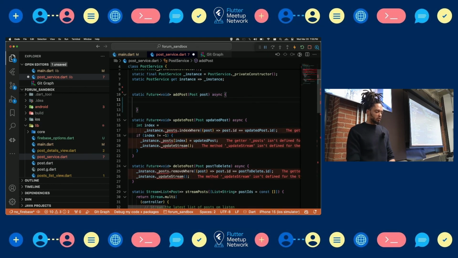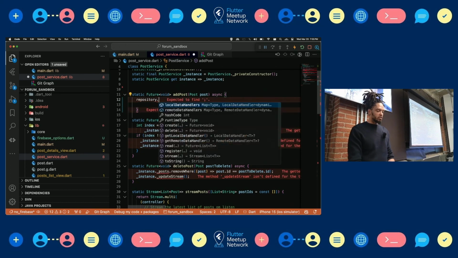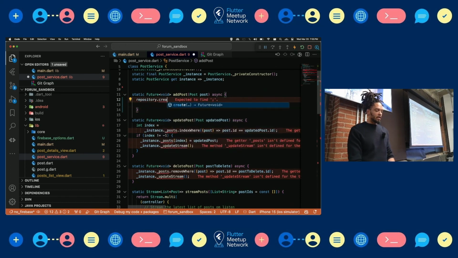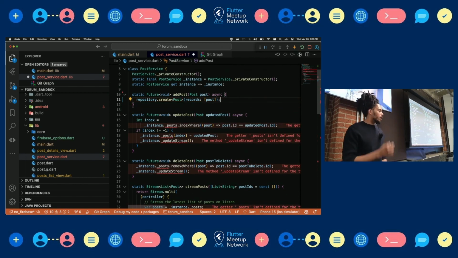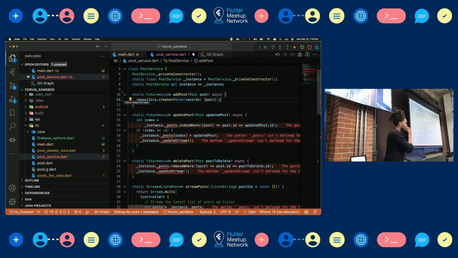So I just want to show, this is where the add happens. When our app clicks add, we're going to call these methods. What we'll need to do is call our repository, say that we want to create a post, and give it the record that we want to create, this post that we're passing as the argument to the method. Okay, so that's implementing your create in Firebase. Basically, you're done.